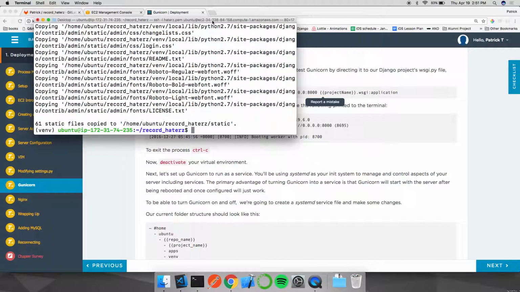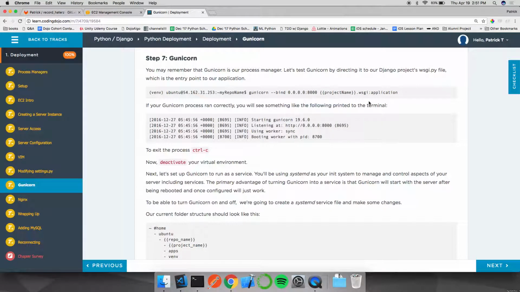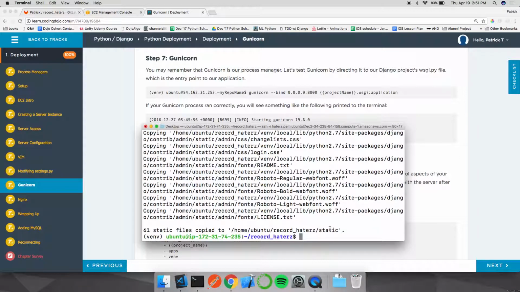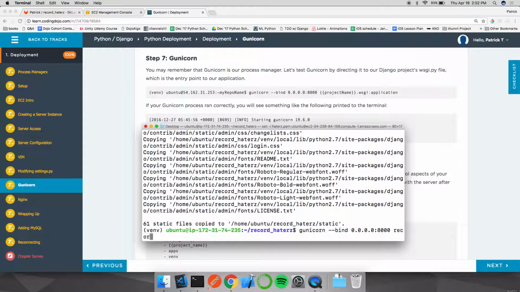So this is, again, one of those times where maybe you don't want to copy paste this one. It won't break, but it just won't work properly if you just copy paste as it stands. --bind 0.0.0.0:8000. And our project name is also record haters, and .wsgi:application.